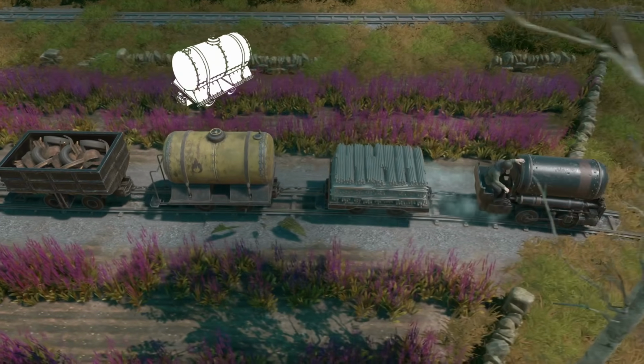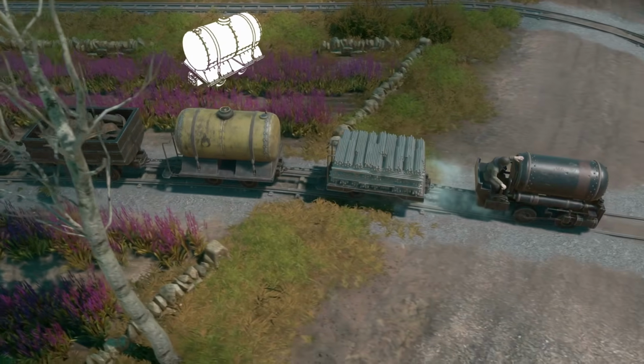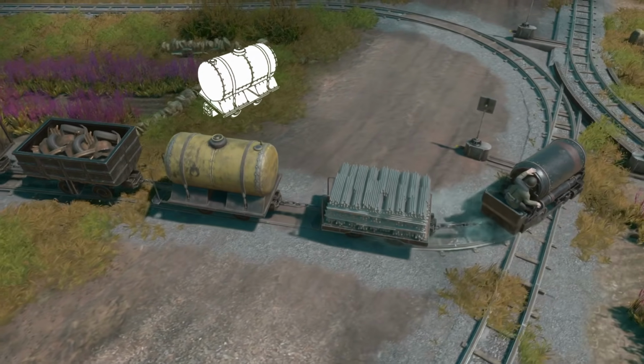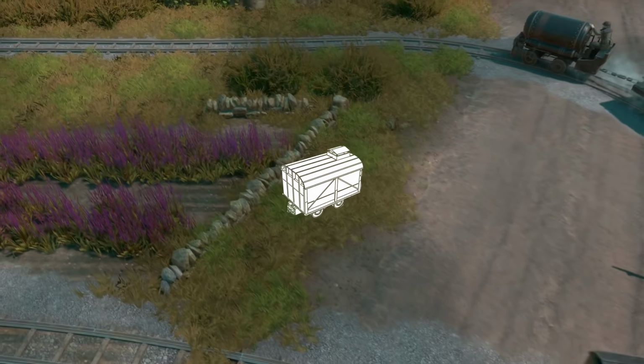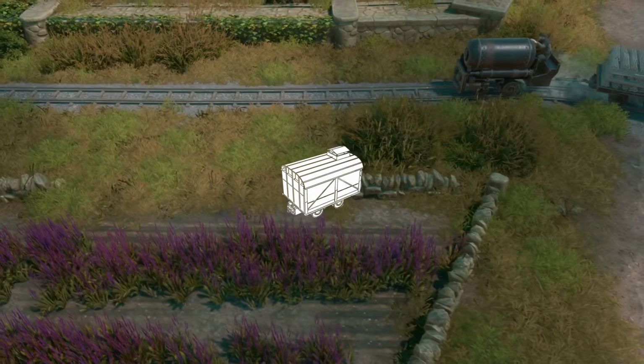The small liquid container car, or BMS tinderbox, specifically made to transport liquids like oil or petrol. And the small box car, which is the small gauge rail variant of the normal truck and can hold any item in its inventory slots.